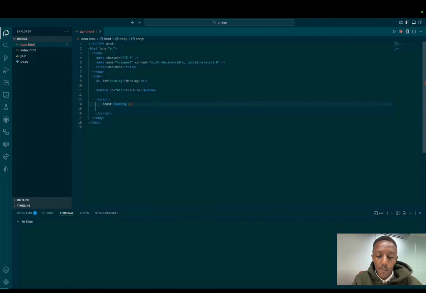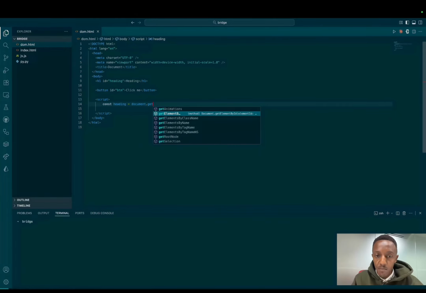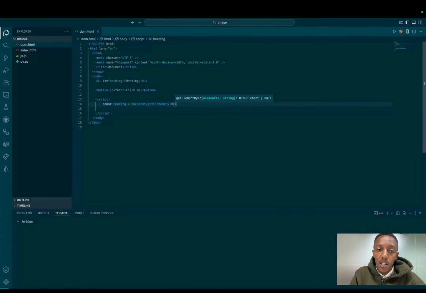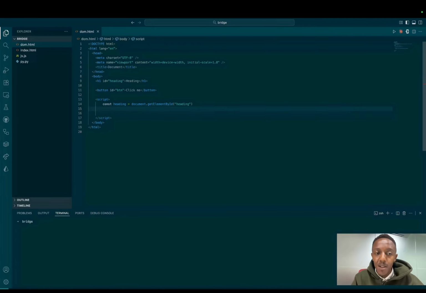So I say heading, then I say document dot getElementById, which is we want to access an item by ID, then the name that is inside the ID. So that is the heading. Copy it and I paste it there. So now we have accessed the heading. So nothing is still happening yet.